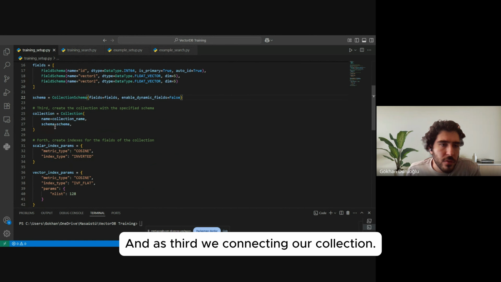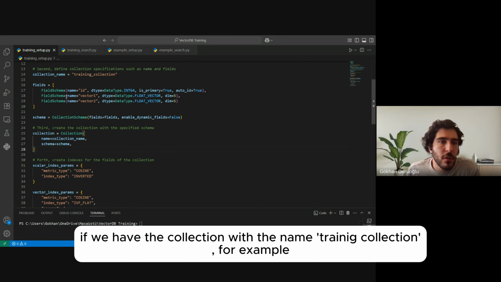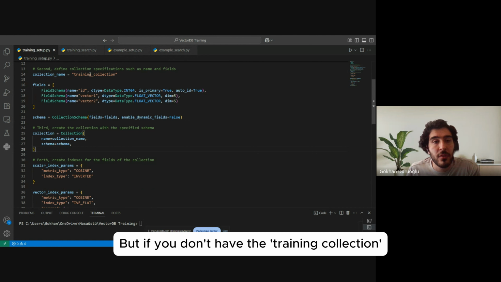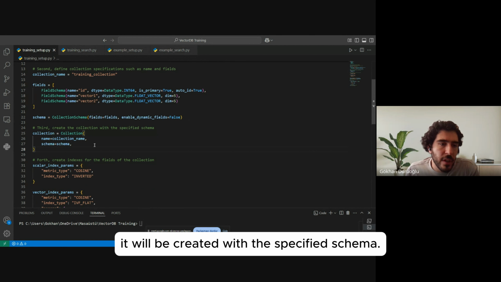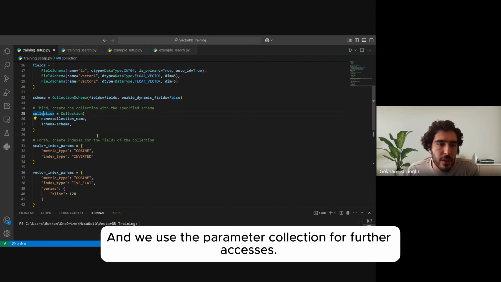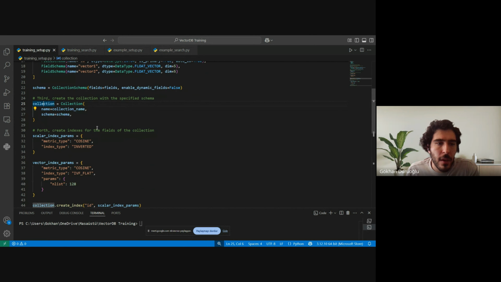And as third, we are connecting our collection. If we have the collection with the name training collection, for example, we will just connect to that. But if you don't have the training collection, it will be created with the specified schema, and we use the collection parameter for further accesses.